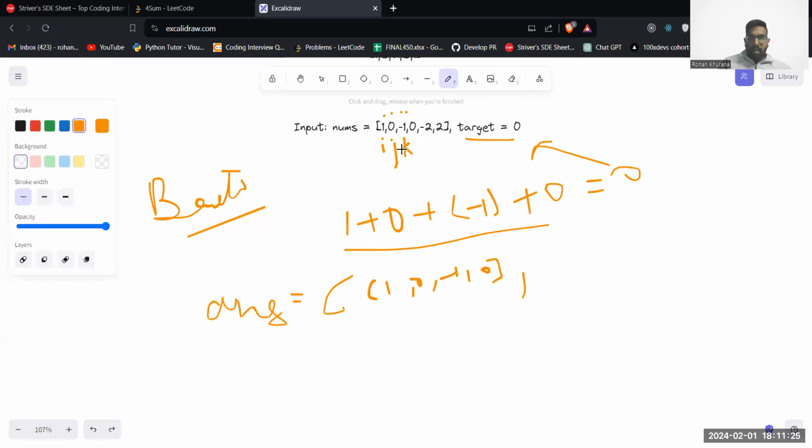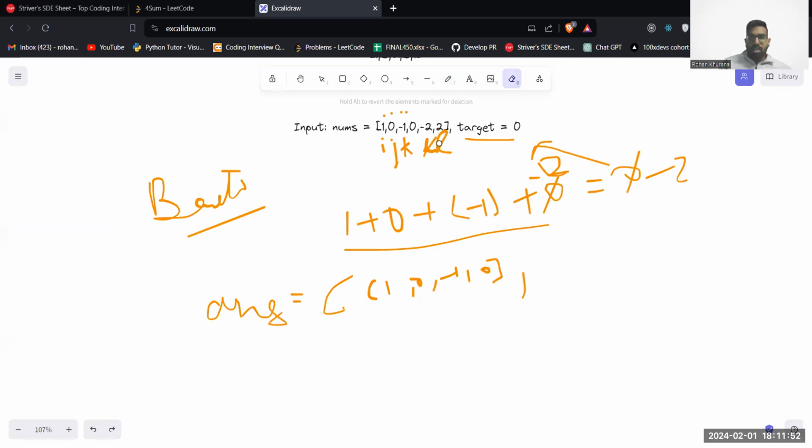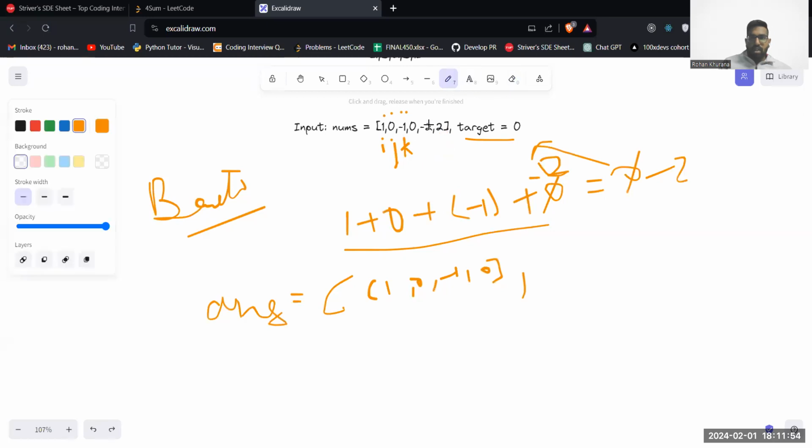Let's say my L moves here. So 1, 0, -1, and then -2, which becomes -2, and this is not equal to the target. So our L moves forward. Again, this will not be equal to 0. This will be equal to 2, and 2 is not equal to 0. Again, you will remove this. So now you have removed it, and your K increases. Now K comes here and L comes here.